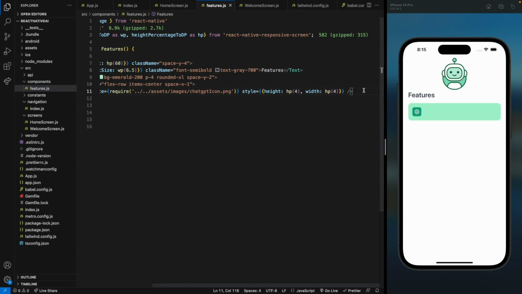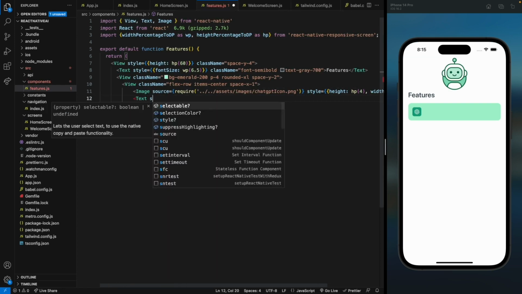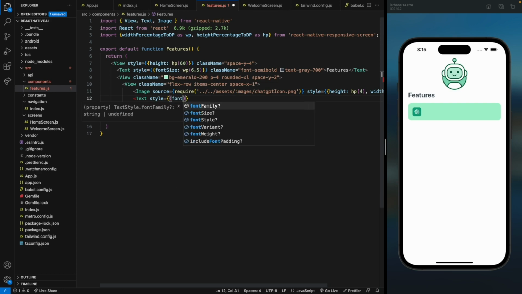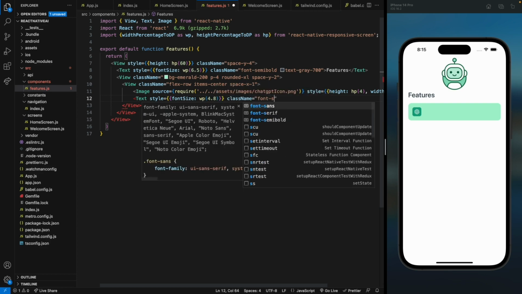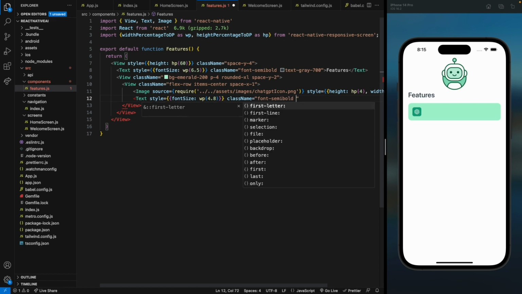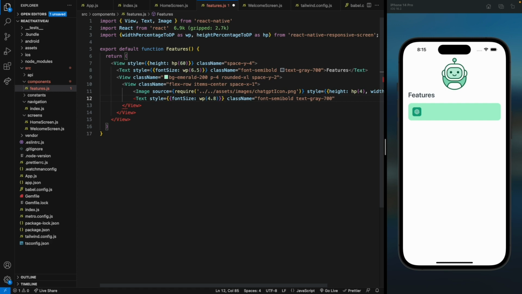Now let's add a text view for the title, and the title will be ChatGPT. So let's add a text view with a style and font size of WP 4.8 and class name font semi bold and text gray of 700. And the title is going to be ChatGPT.